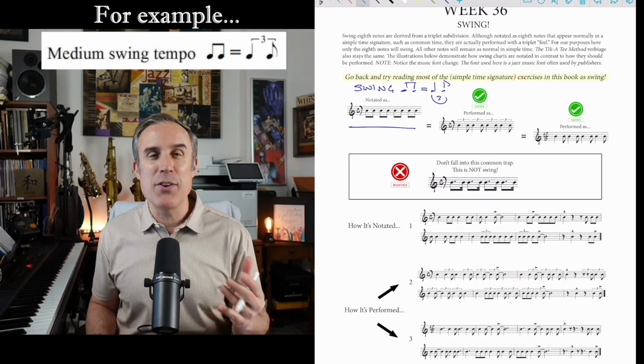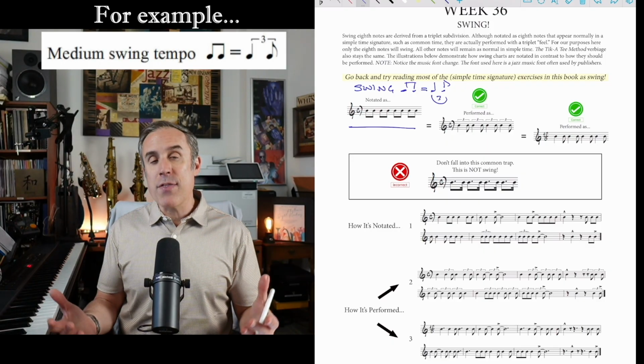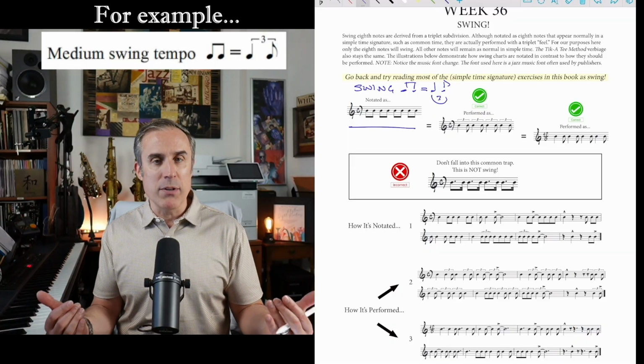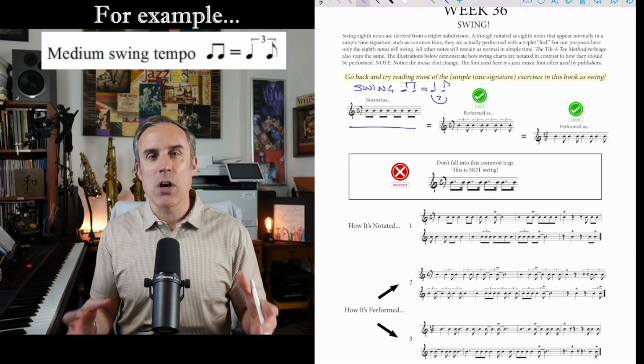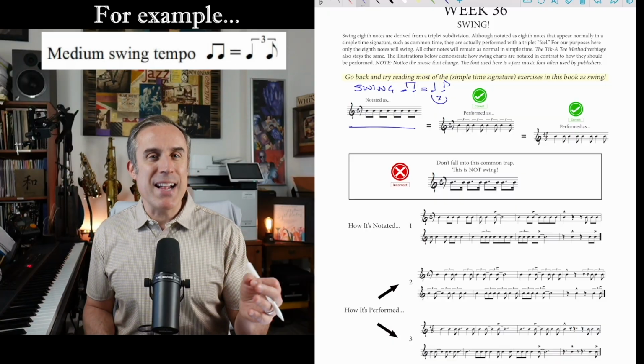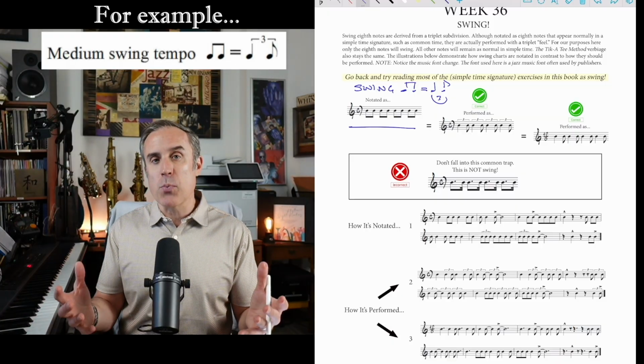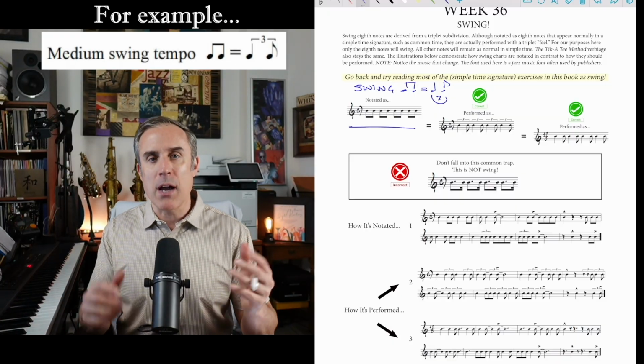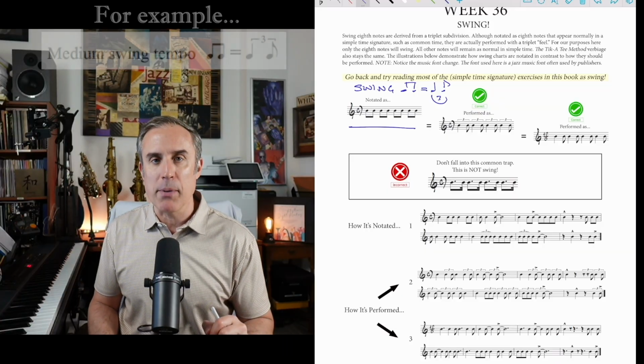When you see that in your music, even though eighth notes are notated by the publisher, all of the eighth notes are supposed to be swung. And that's a really important concept. And here's where the borrowed division concept comes into play. Let me show you what I'm talking about.